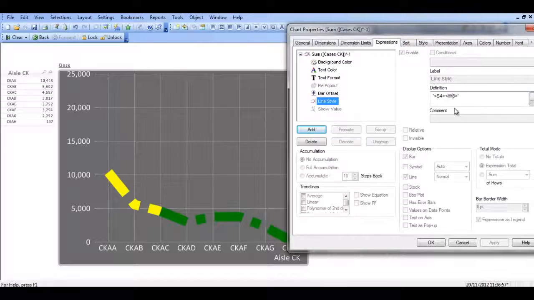So I can change this, let's say, back to 1, click apply. So that's using the line style. Again, you could change it to S1 and the width be 1, or you can change the width to 2, make it much thicker. So we'll leave it at that for a second.